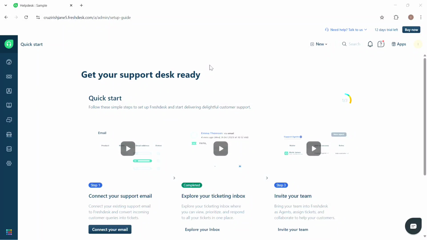How to set up your support email in Freshdesk. In this video, I'll show you how to set up your support email in Freshdesk. So to get started, go ahead and open Freshdesk and log into your account.